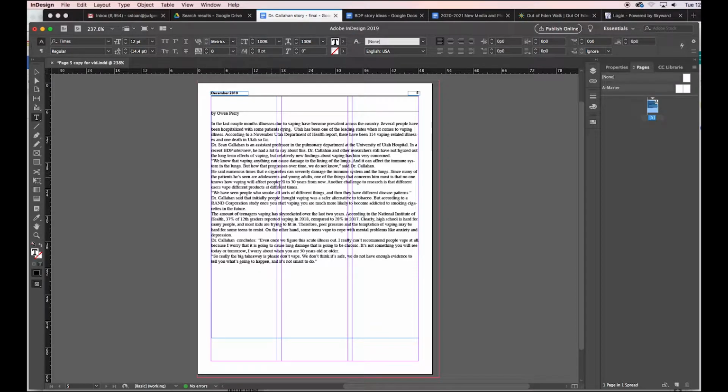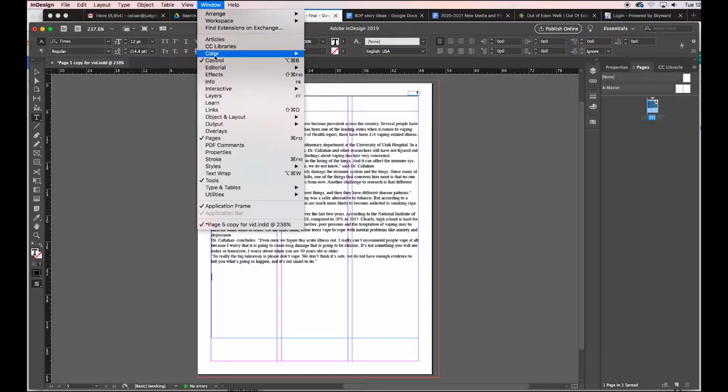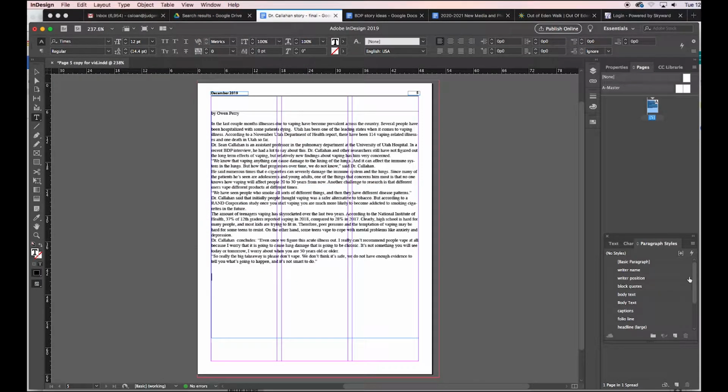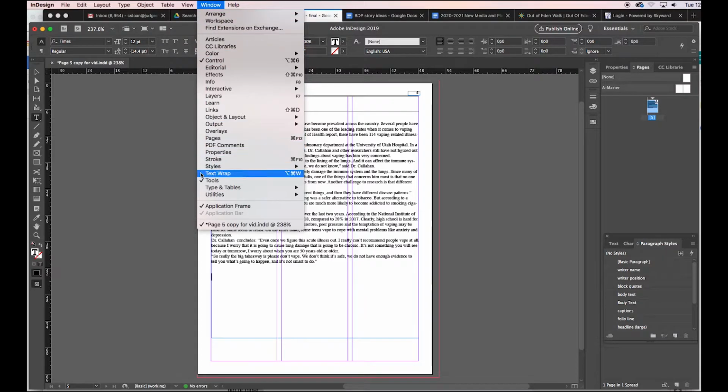So I want to format that, and to format it, I want to look for the paragraph styles panel. Panels should be on the right side here, and right now I don't see paragraph styles, so I go up into Window, and I go to Styles and Paragraph Styles. From now on, paragraph styles should be here when you open up your document, but if you need to find it, it's in Window, Styles, Paragraph Styles.